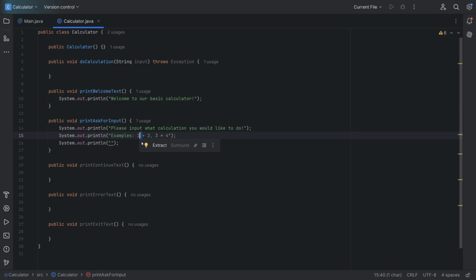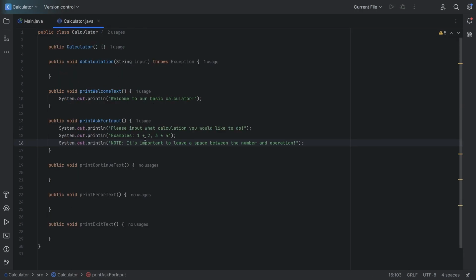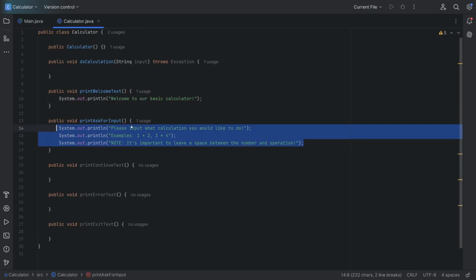So if you do it with spaces, you can do it this way. And then say, note, it's important to leave a space between the number and operation. So there, we're asking for our inputs. Cool. So now we have what we're doing here.